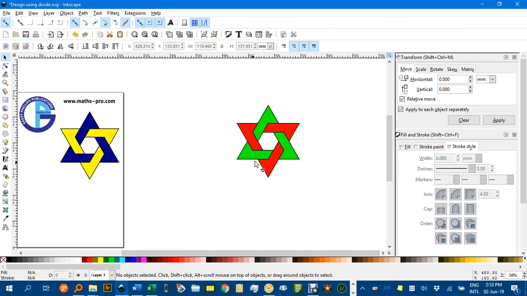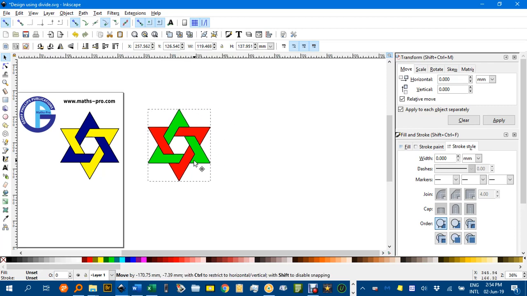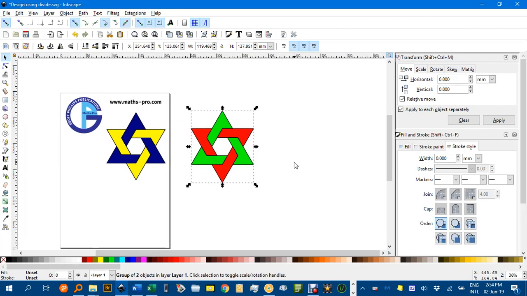I wouldn't want to union them because, well, I'll show you what would happen. Ungroup. If I Control Shift plus, they just turn into that. Or you might want to do that, I don't know. Control Z and back to Control G to group. So there are a few different skills that may be handy in producing other geometric designs.